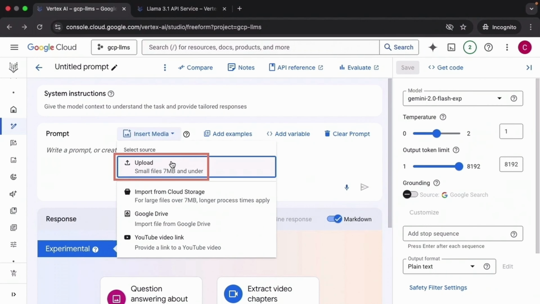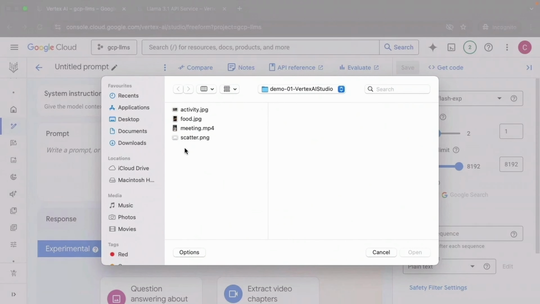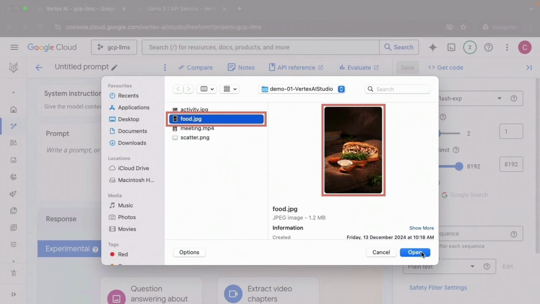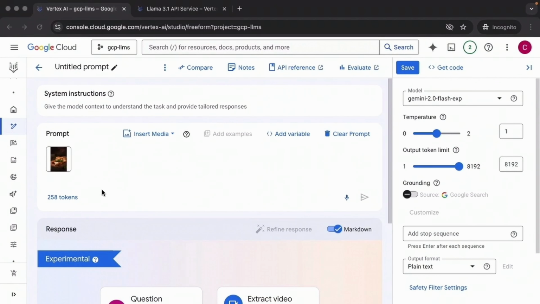This time I'm going to upload a different kind of image. Again, I upload the image because it's fairly small, and I'm going to upload this image of some food. As you can see, this is some kind of a sandwich, and this sandwich looks like it would make a very delicious and filling meal. But I'm curious about something else. I'm curious about the calorie content of this food.